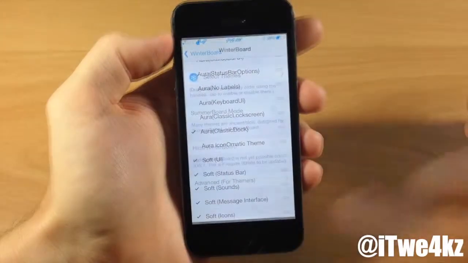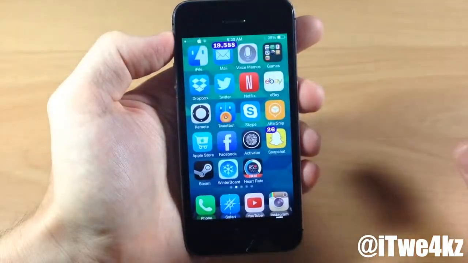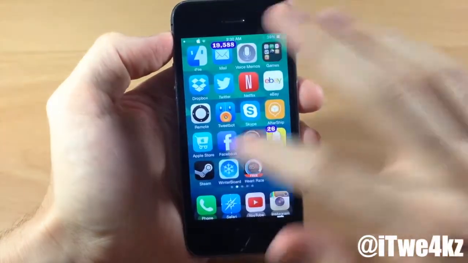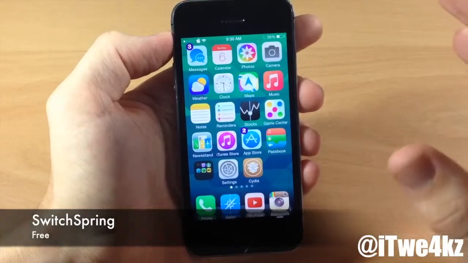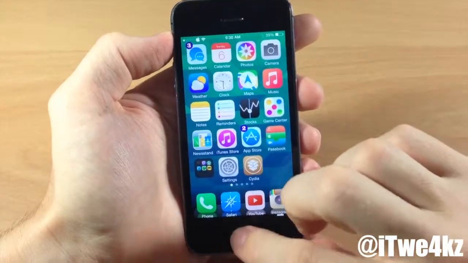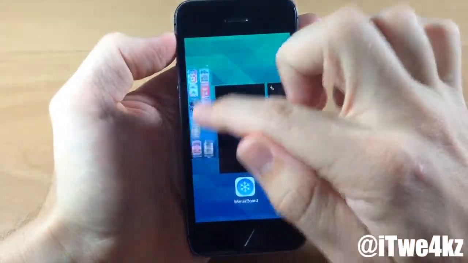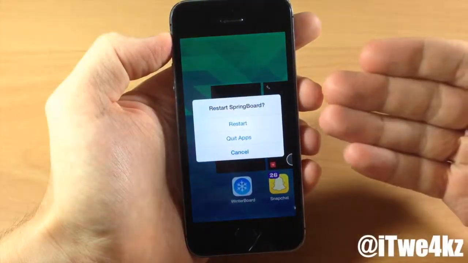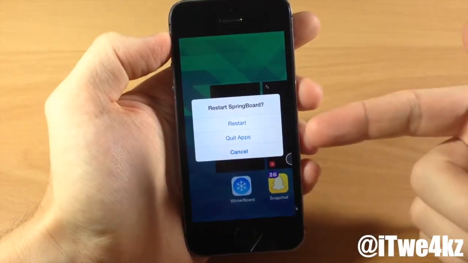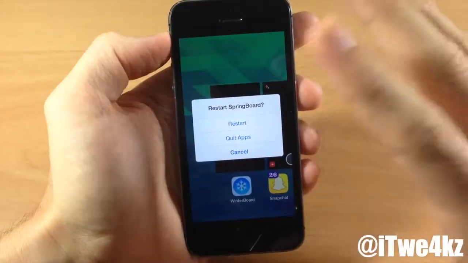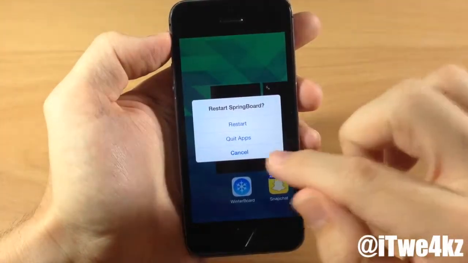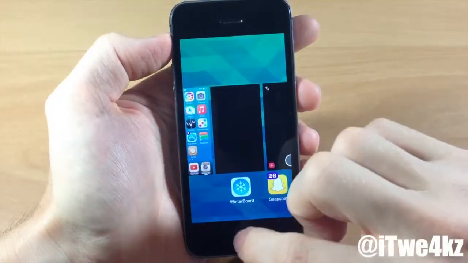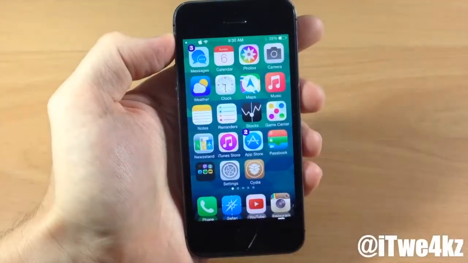Another tweak that actually stuck with me ever since the iOS 7 jailbreak came out is called Switch Spring. Now this is one that came out right when iOS 7 was jailbroken, and you can see what this does. If you swipe up right there, it allows you to restart your Springboard, or you can quit the applications or cancel. So I've been using this ever since iOS 7 has come out. For some reason it just stuck with me. I think it's pretty cool. So if you want to check that out, then definitely do so.